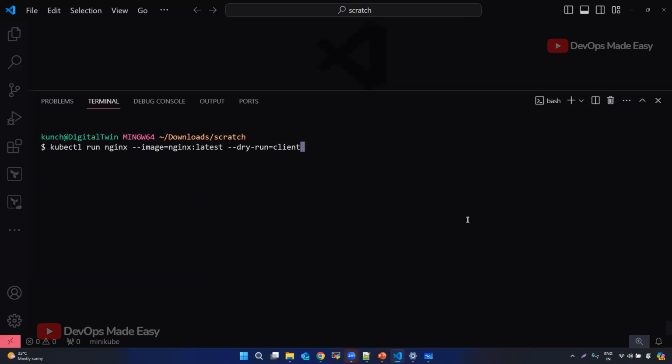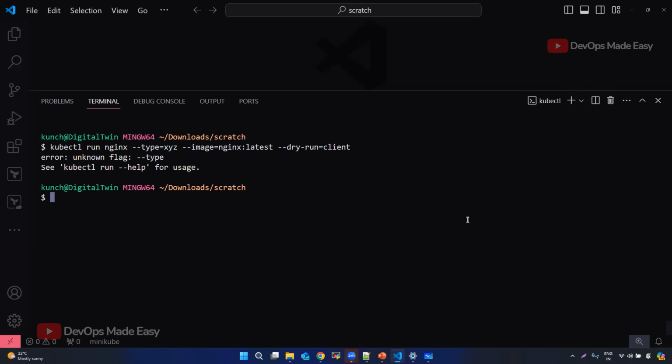Yeah. So if I say kubectl run nginx, let's say I have hyphen type equal to xyz, it will give this error here. So in this case, the request is not reaching the API server. Your kubectl, the client tool itself, is validating your request because hyphen type is not a known flag.